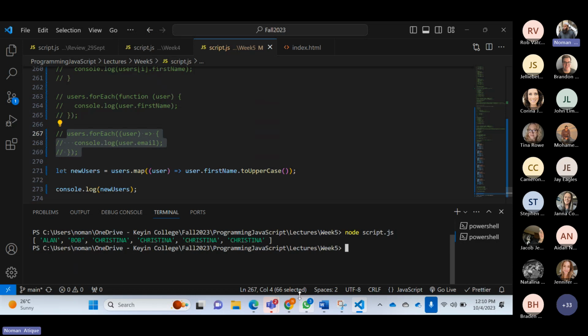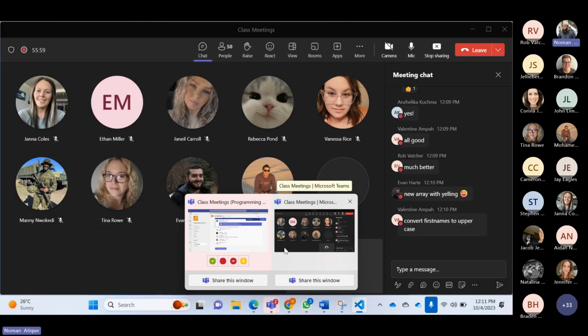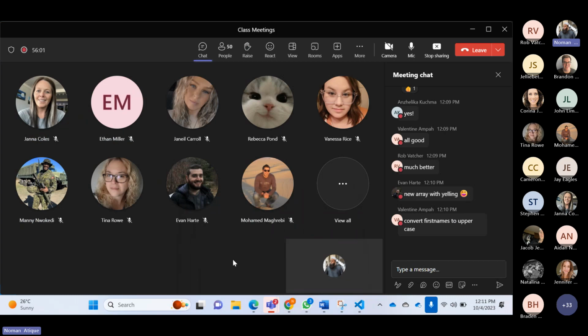Someone was confused about the map function. What is the map function doing? It is mapping every user with the first name to uppercase and just returning that. So we are getting a new array being created. forEach does not automatically create a new array. Even if it is returning, that's a different story. We'll have to catch that one. But over here, it is just returning the values and we are getting those stored in newUsers. users.map is very important. I want you to do a little practice, a lot of practice. Yes, a new array with yelling.